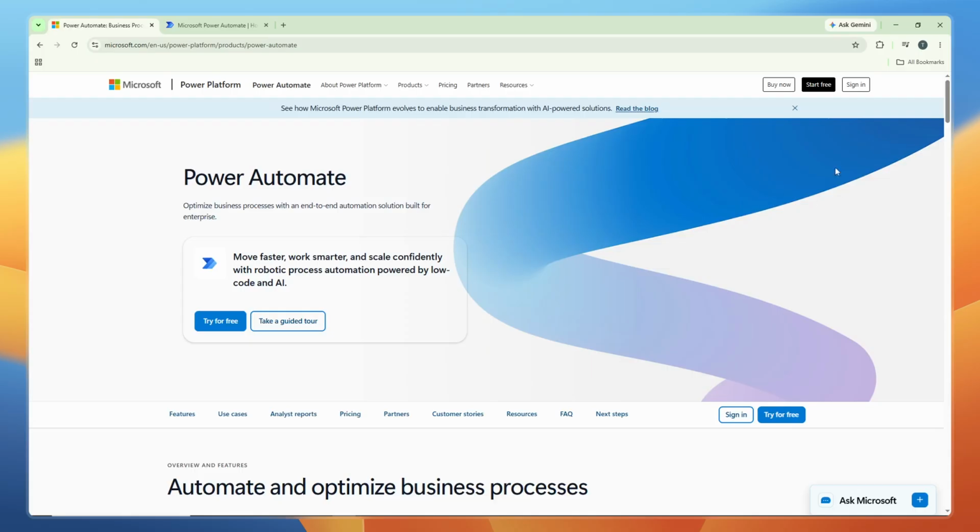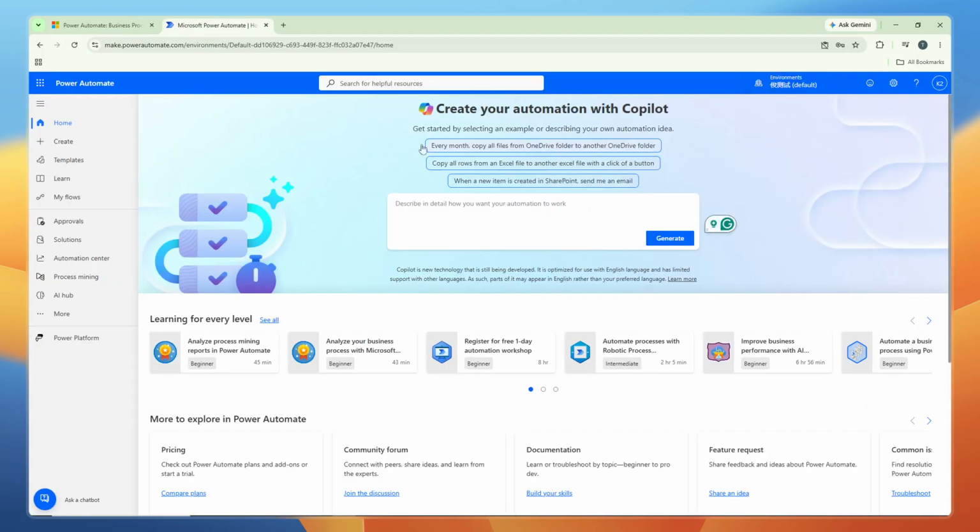First, open your web browser and navigate to make.powerautomate.com. Once the page loads, log in using your Power Automate account credentials. This will give you access to all the flow creation tools and features available in the platform. After logging in, you'll land on your main dashboard.